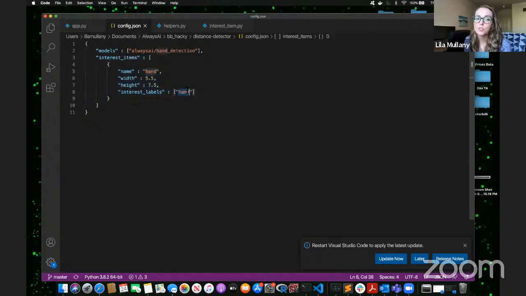So the labels are just so that the model knows that it should actually capture that. And if there was hand with a capital H, lowercase h, or maybe a misspelling or something, and you were using different models, you could put all those different labels here. So these are in inches. I should make sure that that's clear. If you're using centimeters, you can just multiply by 2.54 or whatever else you'd like. And whatever metric you're using, that's the metric you're going to get in the end.